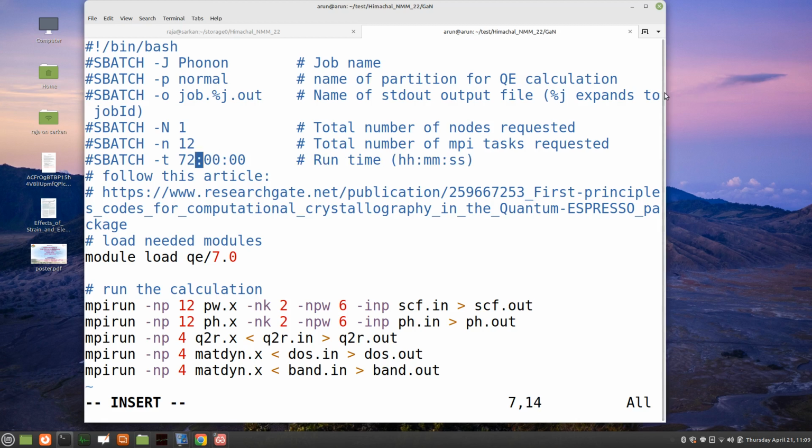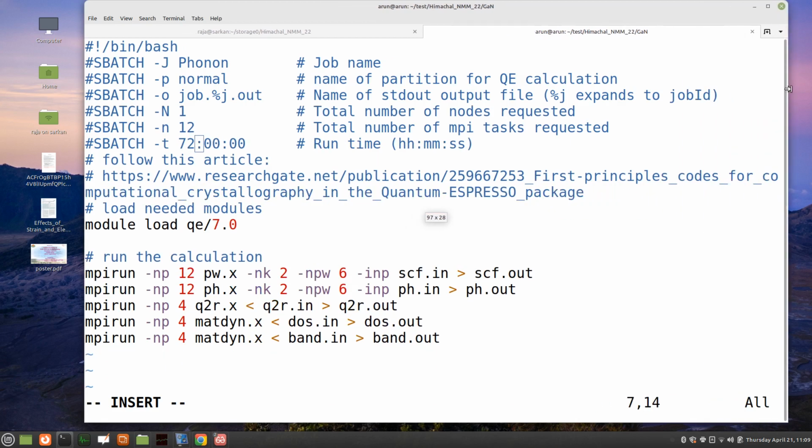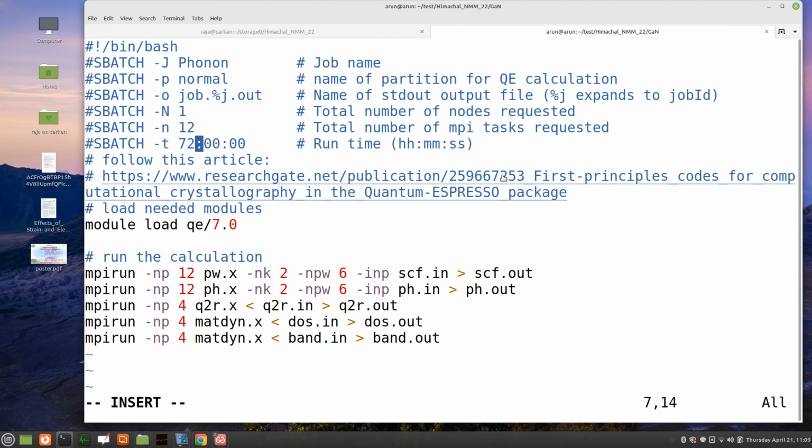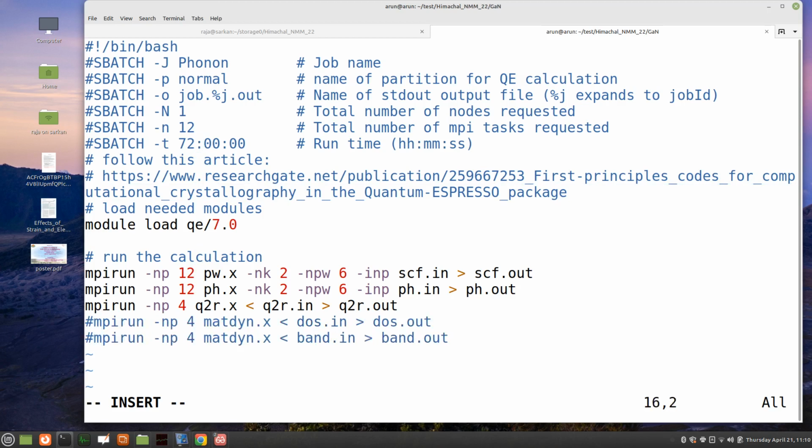So we change the time to 72, we decided that. Others possibly we don't need to change. For now, let us comment out all other sections except Q2R. All you need is the force constant file that will be generated by the Q2R instruction, and it doesn't take time also. So the DOS.in, band.in, you can pull that force constant file which will be generated according to the Q2R.in.